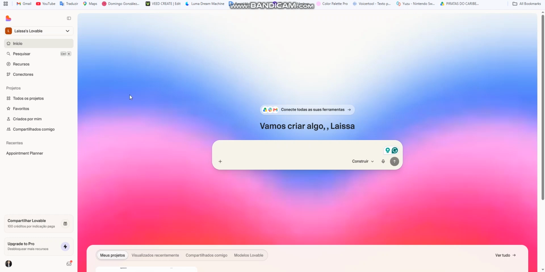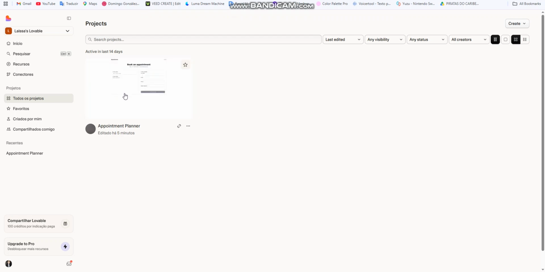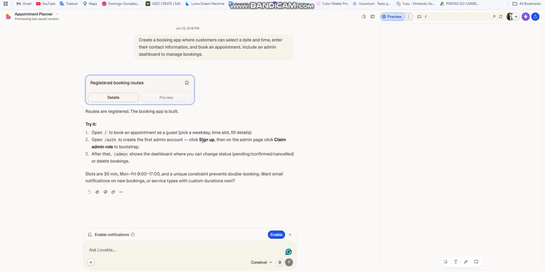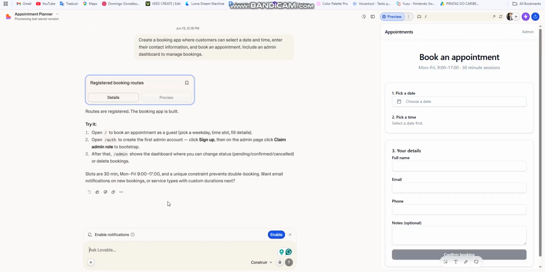In this video, I'll show you how to add Stripe payments in Lovable. First, sign into your Lovable account and open the project where you want to accept payments. Next, open the chat panel and enter a prompt explaining the payment system you want to create.